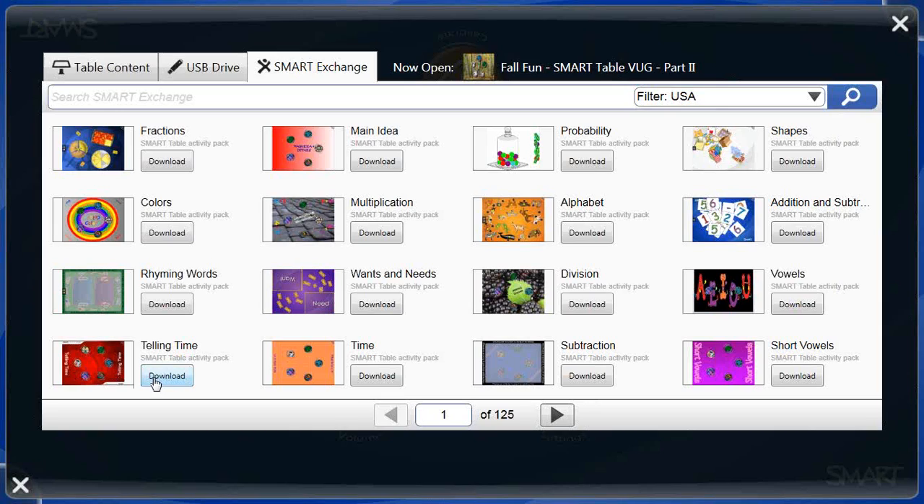Notice that I can see where it says to download. When I click on the download button, and I'm not going to download this right now because I'm not sure how big a file this is, and with all the stuff I'm going on, I don't want it to slow things down. But when I download it, it will change this, and that will be my active or my open activity pack. The minute I download it, remember that it's going to go into your table content, so you can always go back and delete it if you don't like it.